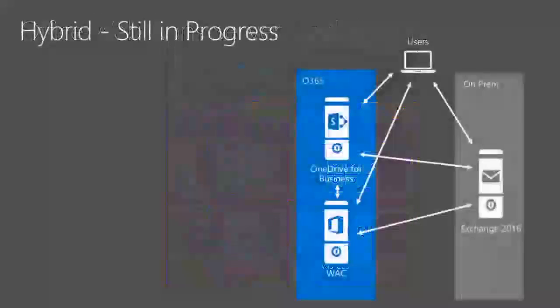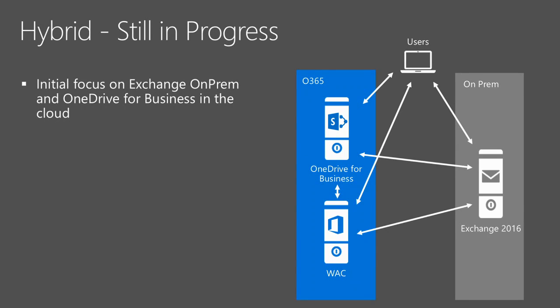So I'm going to talk a little bit about what our hybrid story is now. So hybrid is definitely still in progress. We're working on this right now. We're working through the technical challenges. The initial focus for our hybrid, and when I say hybrid, we've overloaded that word a lot. It can mean half Exchange mailboxes in the cloud, half on-prem. It can mean different parts of your deployment are in the cloud and on-prem. It can just mean that you have AAD. When we say it, we mean OneDrive for Business in the cloud and Exchange on-prem. That's the focus we've been going after.